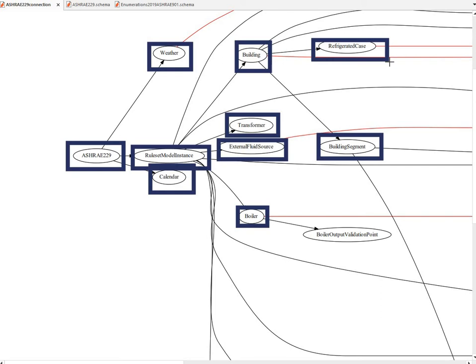For convenience, you might want to think about the ASHRAE 229 and the RulesetModelInstance as closely related data groups. At one point, they were just a single data group, and we've decided to split them. And similarly, the building and building segment at one point were a single data group that we've split. So that's for specific organizational reasons, and we'll get to those in a little while. So let's dive in.